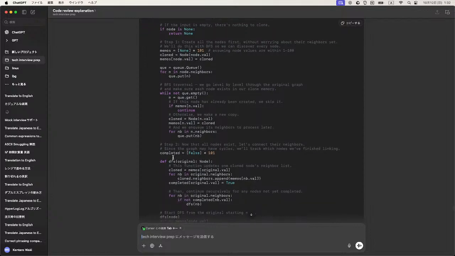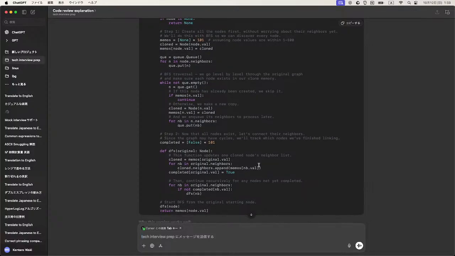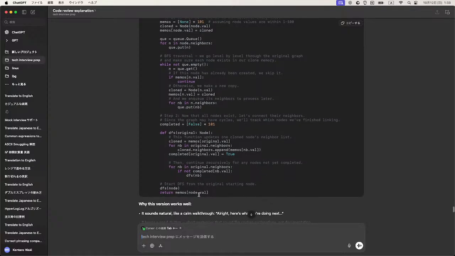Step 2. Now that all nodes exist, let's connect their neighbors. Since the graph may have cycles, we will track which nodes we've finished linking. This function updates one cloned node's neighbor list. Then continue recursively for any nodes not yet completed. Start DFS from the original starting node.